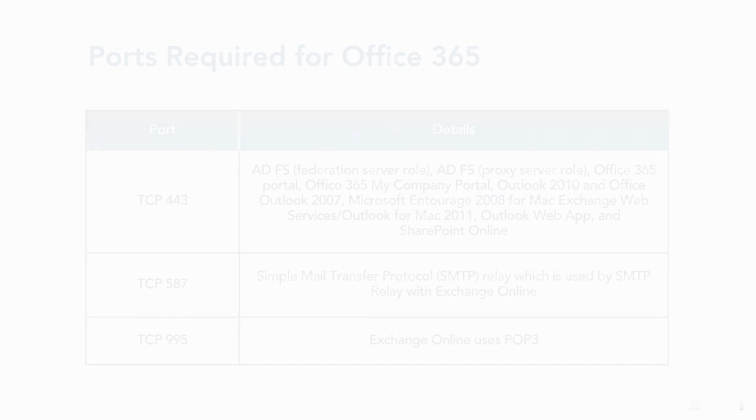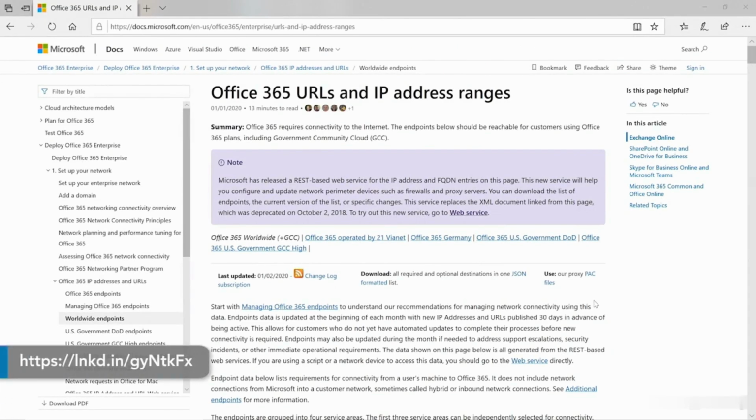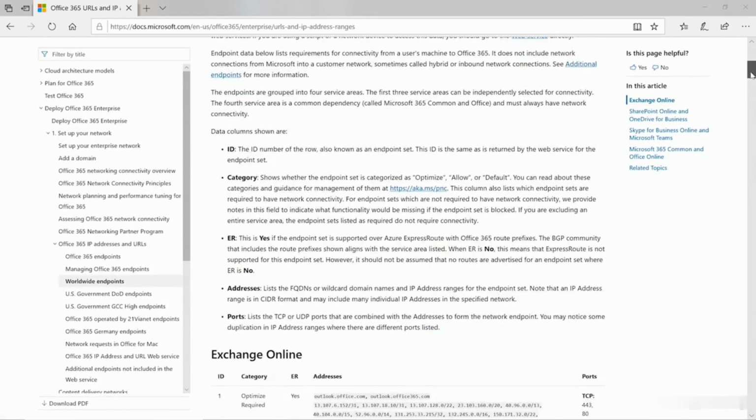You can use the Microsoft Docs or find the Office 365 URLs and IP addresses using the web page as shown on screen. Here you can see for each of the Microsoft services the Office 365 URLs and IP address ranges.